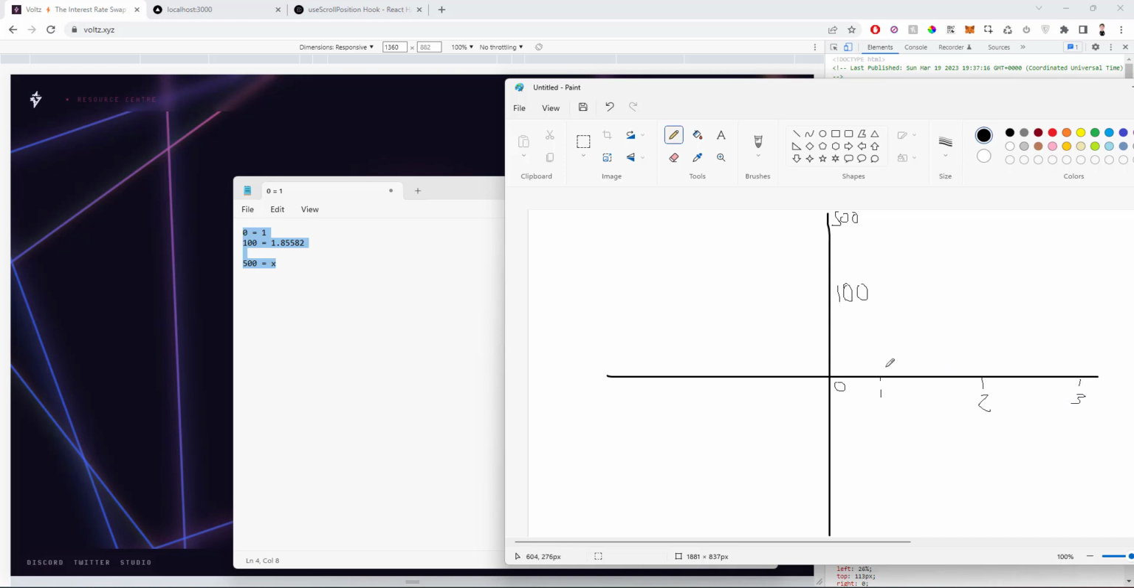So what we're saying is when it's 0, it starts from 1. The x-axis starts from 1. But once we reach 100, it reaches 1.8, which might be somewhere here. So this is what our line will look like. Based on that line, we can calculate what 500 will be as well. And that's the y equals mx plus c formula, or you can ask ChatGPT again.